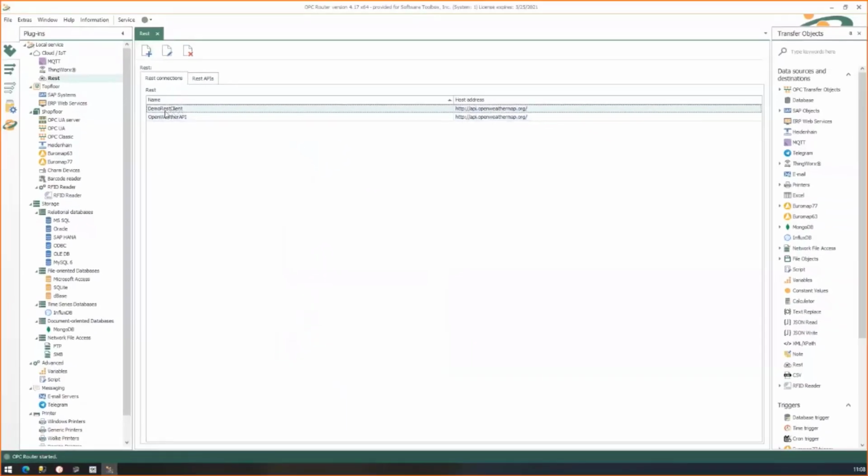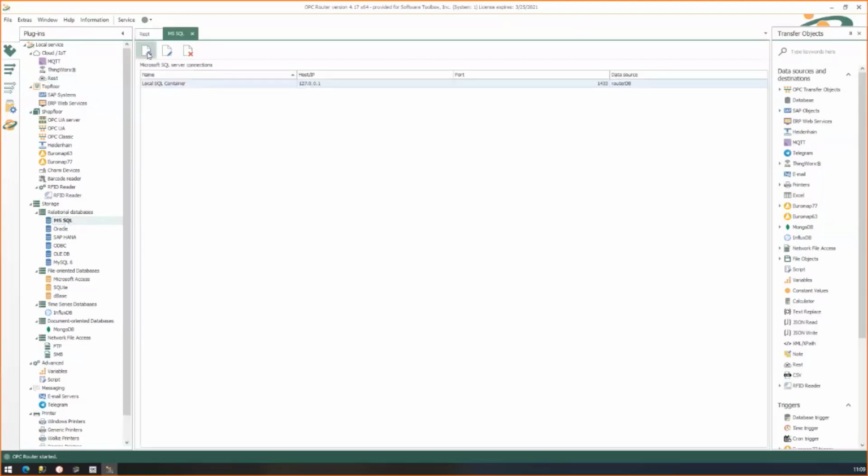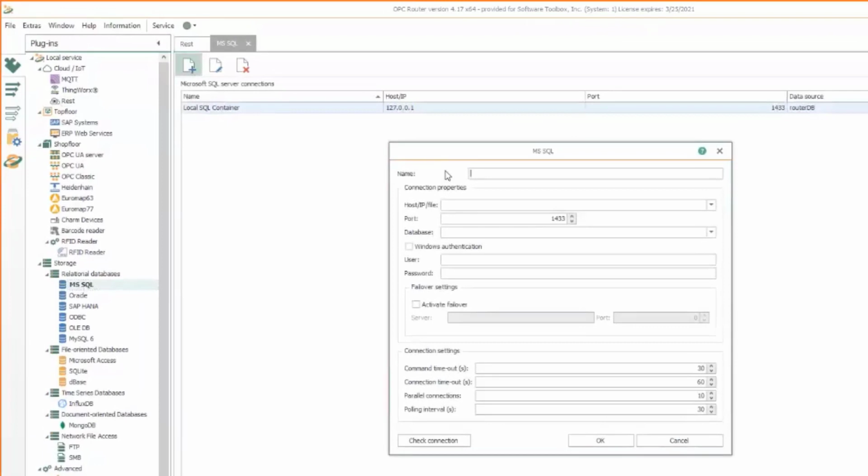Now the other two pieces we want to configure are our OPC UA server connection and the SQL server connection. Same as with the REST client, we'll add a new SQL server here, and I have a SQL container running here locally. So we'll just authenticate with that.